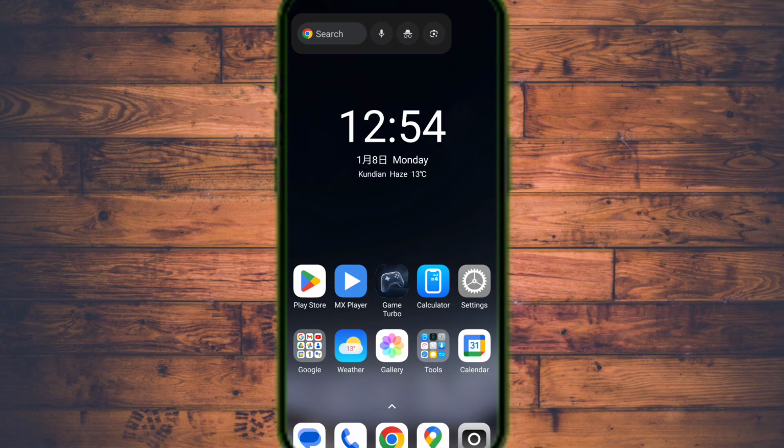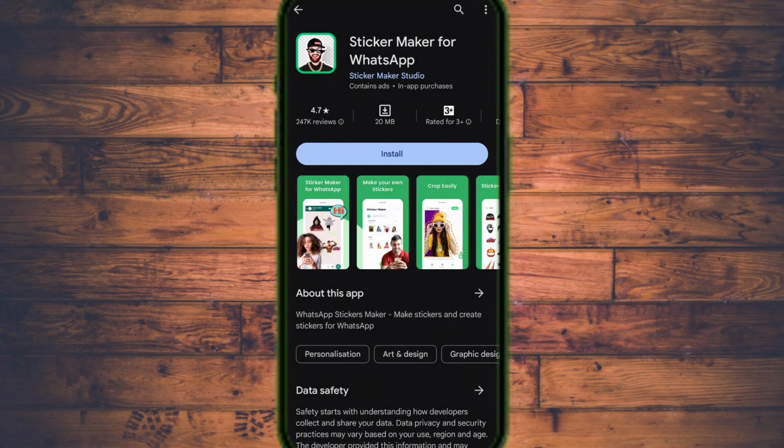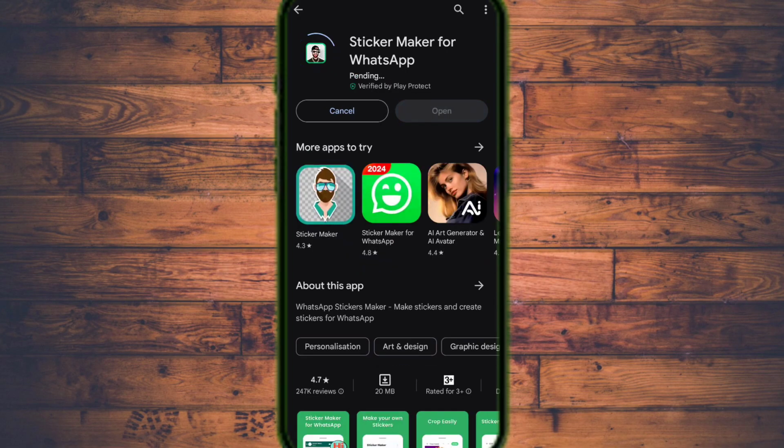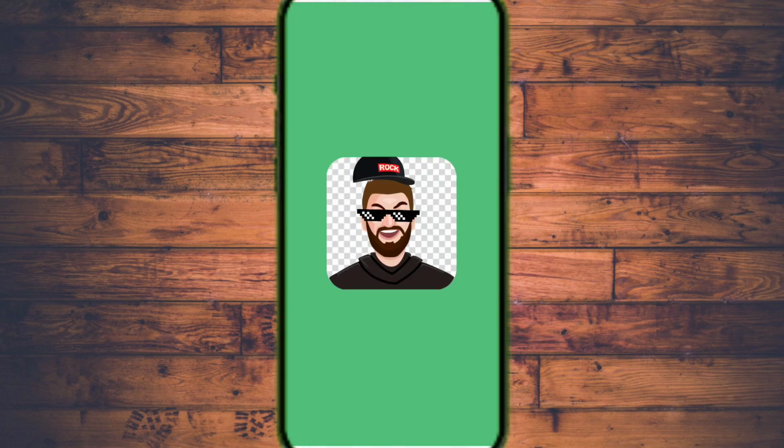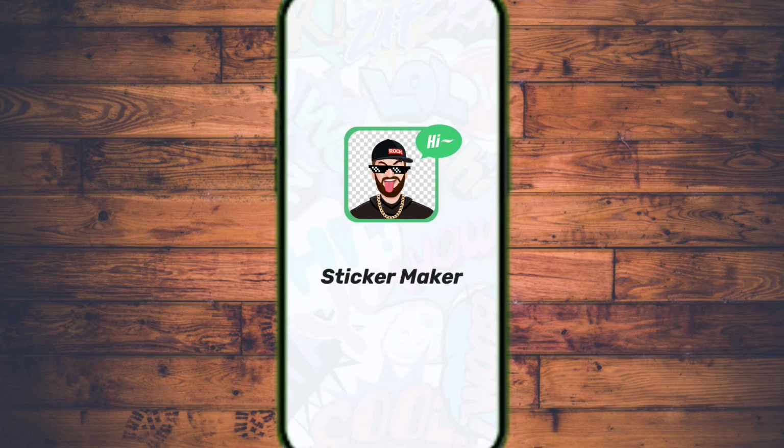In this video, I am going to teach you how to make WhatsApp stickers on your phone, so let's start the video. First, you have to open the link in the video's description, which takes you to this page. Now install this application. After installation, give permissions to this app.